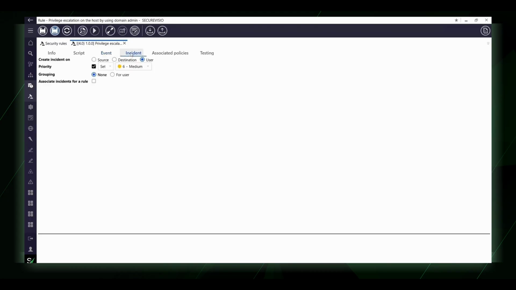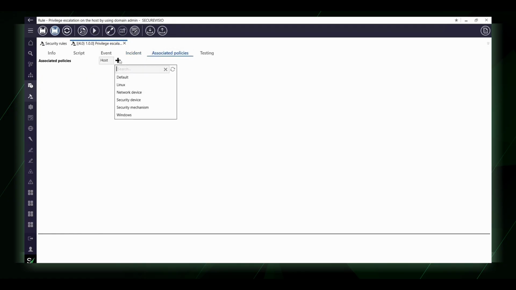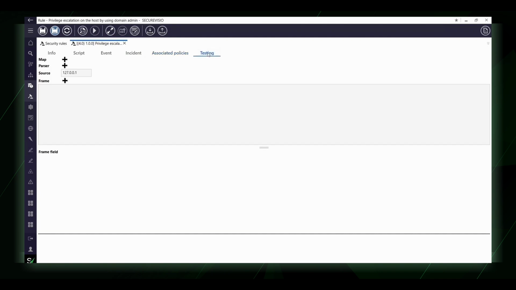In the Incident tab, we configure the triggering entity, whether the alert should be tied to the source, destination, or user involved. We also define a default priority for alerts triggered by this rule, which feeds directly into our risk-based scoring engine. Next, we assign associated security policies, ensuring that this rule aligns with internal compliance or risk frameworks. Finally, before deploying, we can test the rule logic in a controlled environment, ensuring accuracy and minimizing false positives.